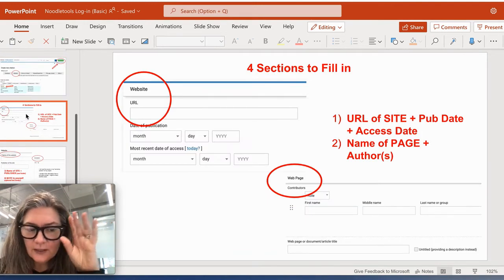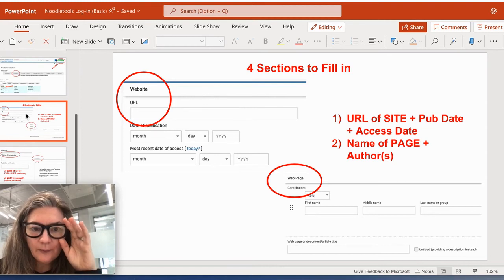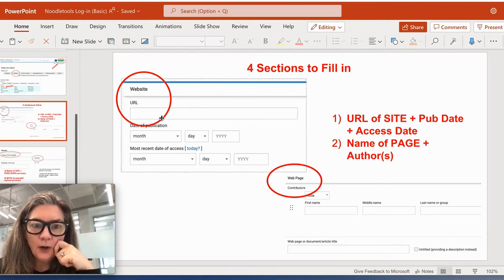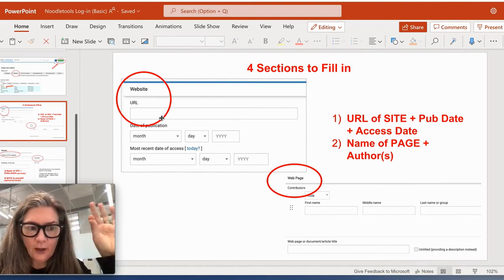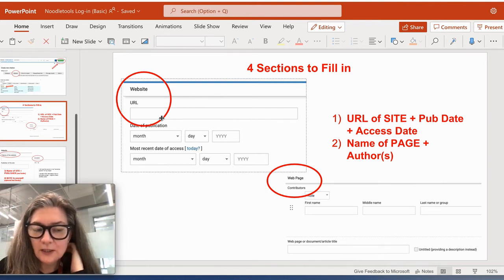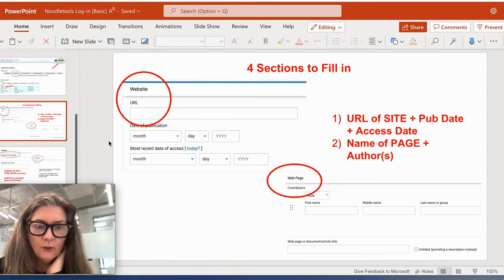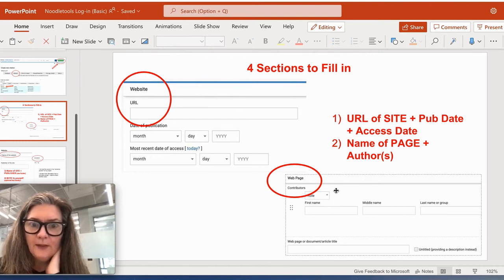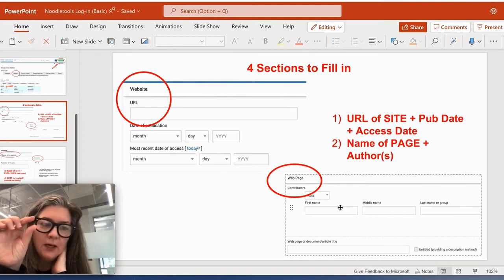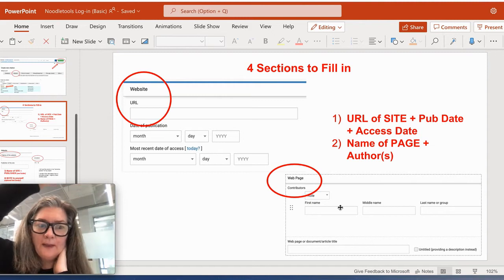There are 4 things to fill in if you're doing a website web page. You're going to fill in the URL, that is the link at the top of the page. You're going to see if you can find a publication date. If you don't find a publication date next to the article, it's okay, just leave it blank. You're going to fill in the date of access, and if you just click today, it will fill in today's date automatically. And then you're going to look for the name of the web page. The name of the web page is usually along the top, but not in the header.